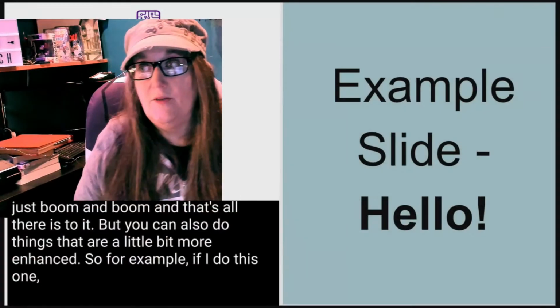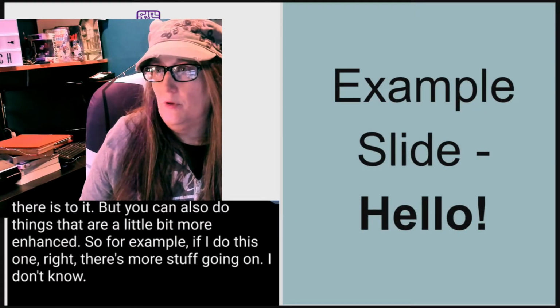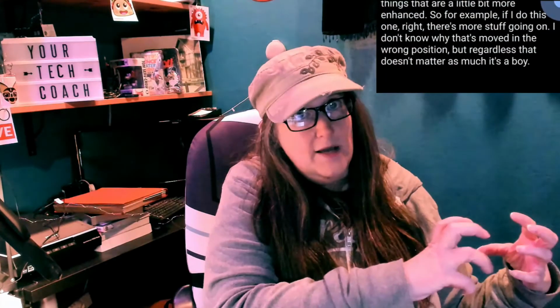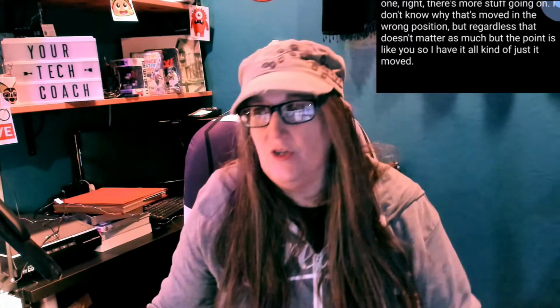But you can also do things that are a little bit more enhanced. For example, if I do this one, there's more stuff going on. I don't know why that's moved in the wrong position, but regardless, that doesn't matter as much. The point is, you saw how it moved, it resized, it adjusted incorrectly. But that is a higher level, advanced, yeah, I guess we'll call it advanced type of transition, but it isn't hard to do, and it doesn't cost anything, which is lovely. It's just a little something extra that you can provide in your videos.